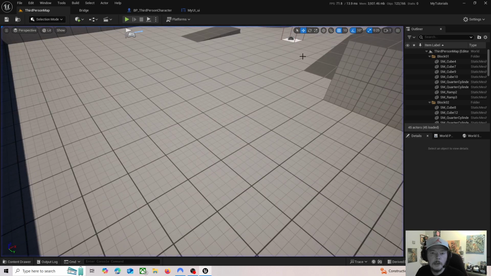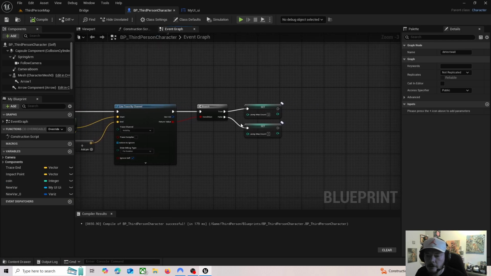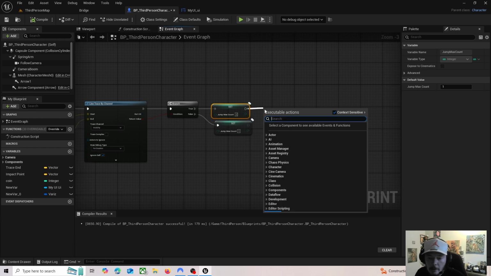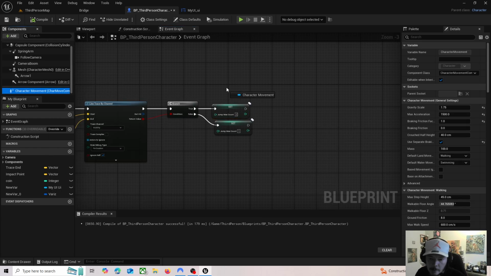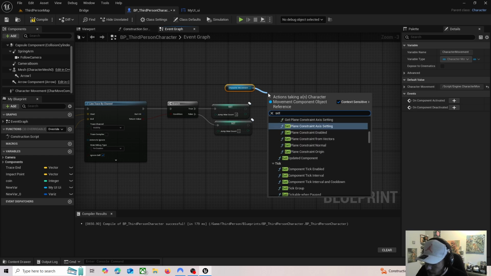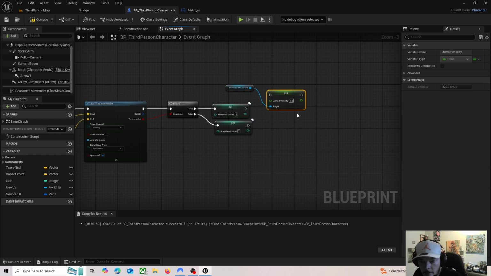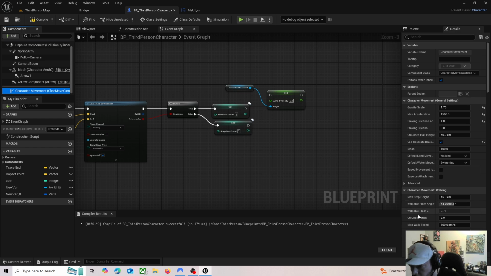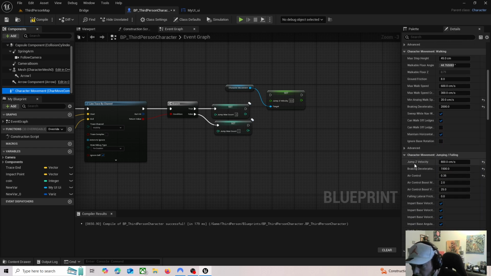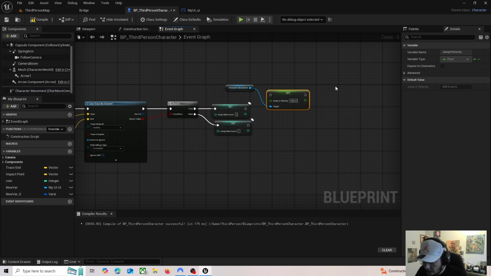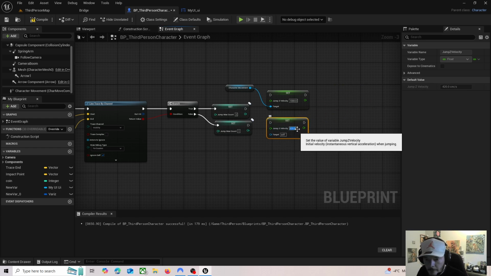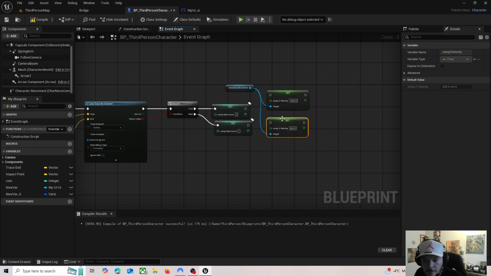So you could on this where it says set jump count, you could grab the character movement and you could put set jump velocity and check what the velocity is at the moment. So the jump velocity at the moment is 800. So let's set that to 1000. Get that, copy and paste. Set that one back down to 800. Remember to drag in the target and then drag them to like that.